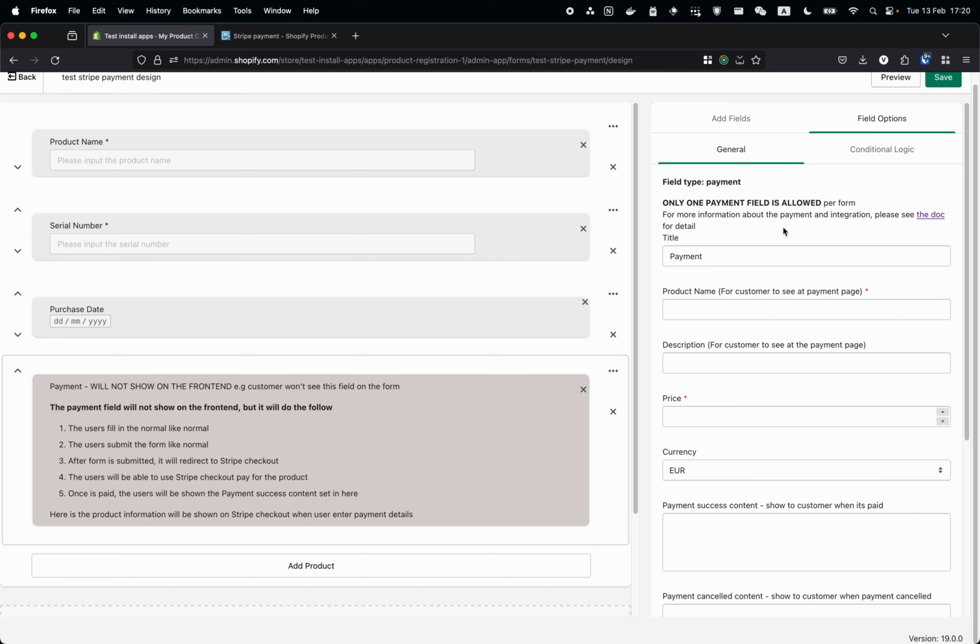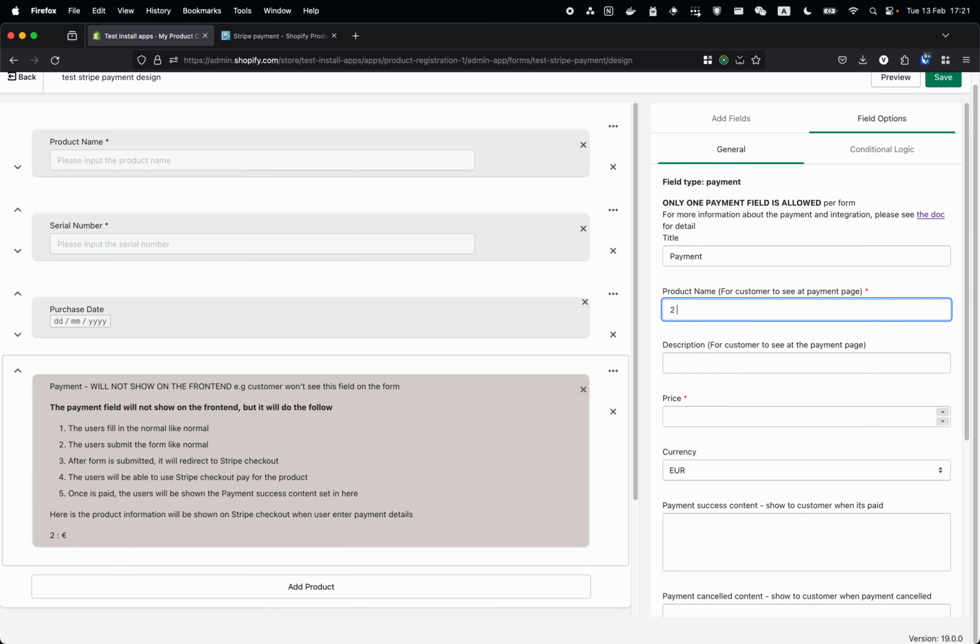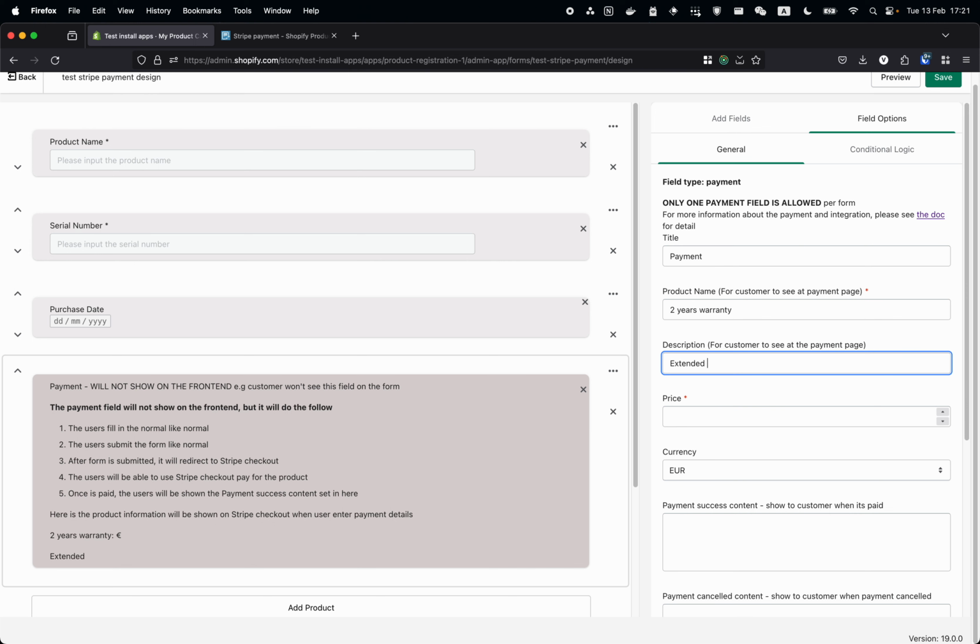On the right hand side, you will be able to set the parameters for the field. For example, the product name. This is what customers see when they are in the Stripe payment checkout. So you will say like 2 years warranty. This is the description: extend your product warranty by 2 years.